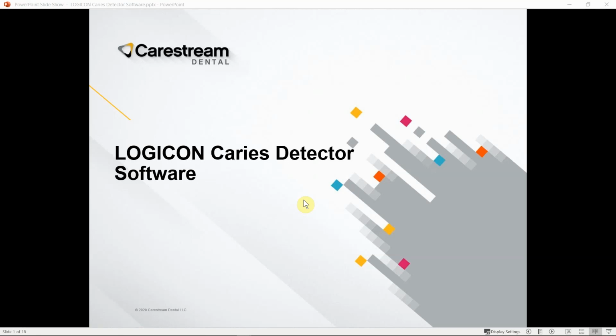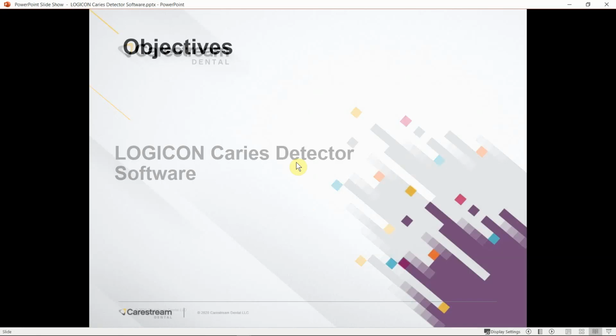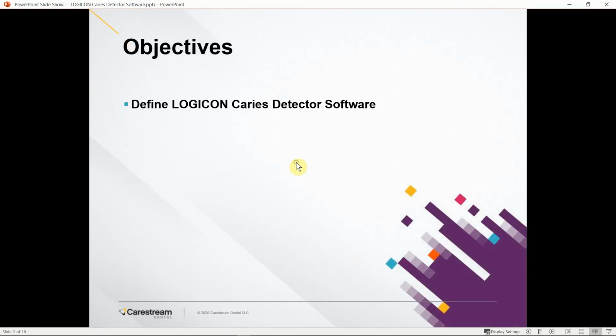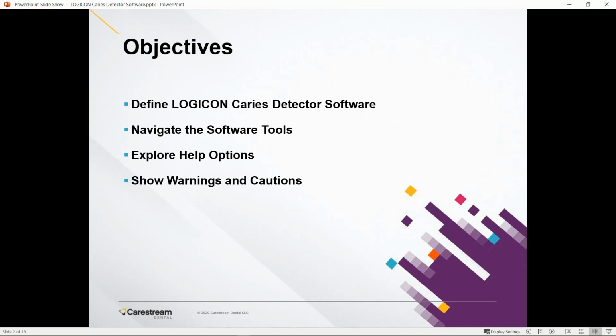Welcome to Logicon Caries Detector software. During today's session, we will define Logicon Caries Detector software, navigate the software tools, explore help options, show warnings and cautions, and demonstrate the software.